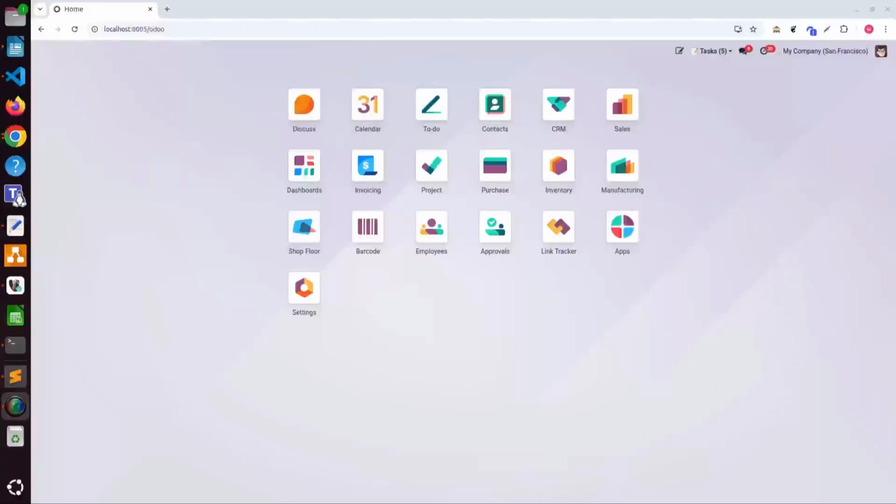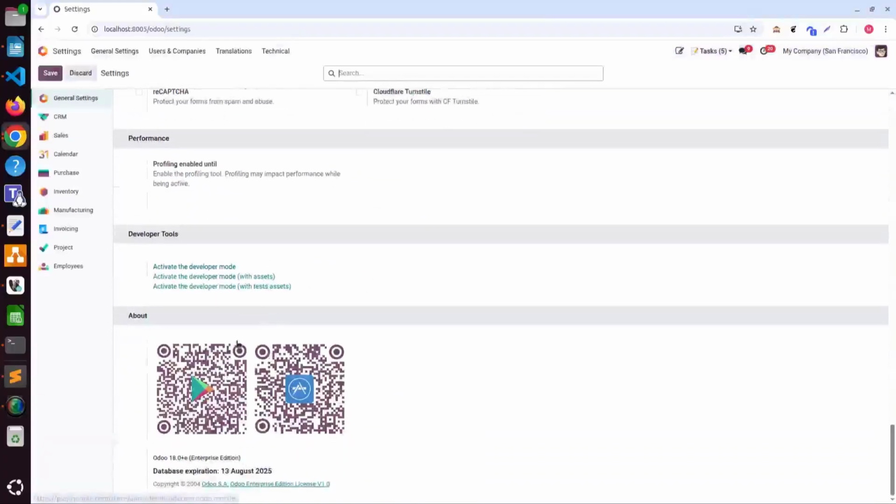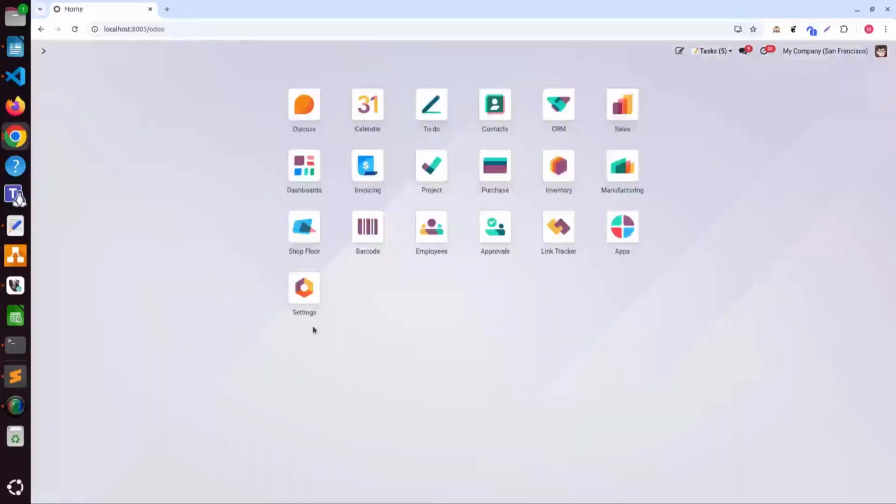So let's begin by exploring the module structure. I have created a custom module structure called OWL notification widget. But before that, let me just show you. As you can see on my screen, I'm using Odoo Enterprise Edition, and if I go in settings, you can see this is Odoo Enterprise Edition. But in this video, it doesn't matter for the guys who are using Enterprise Edition or Community Edition, that will remain the same.